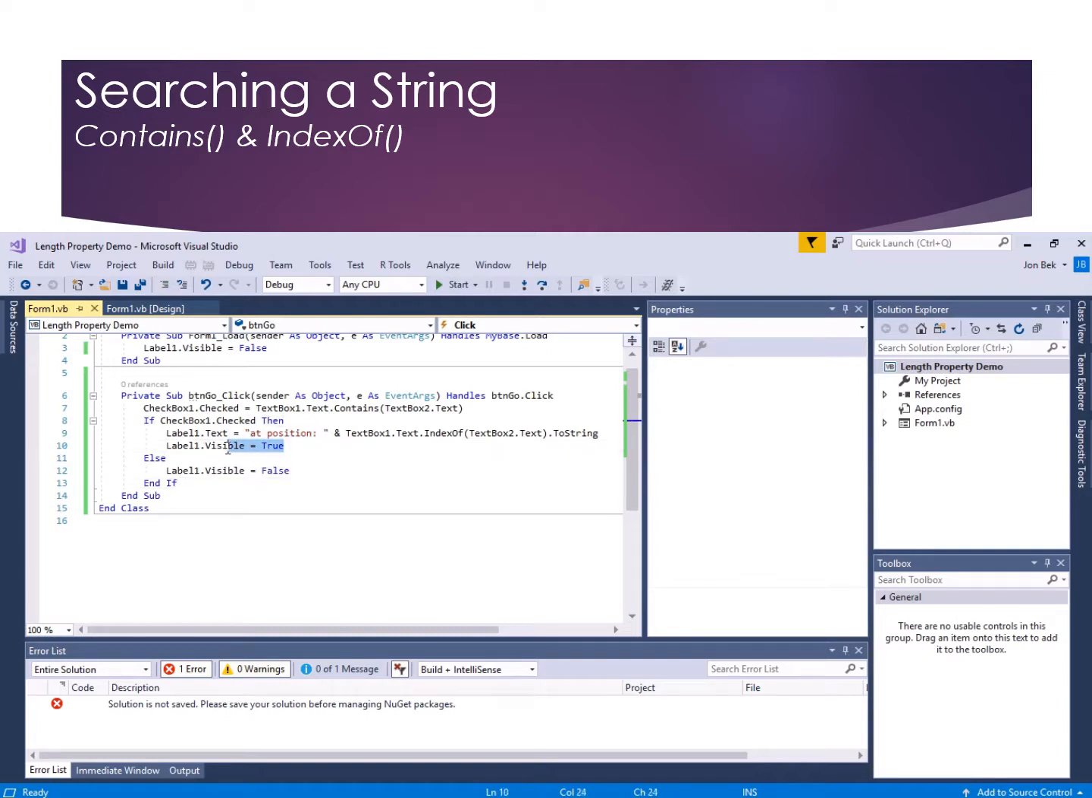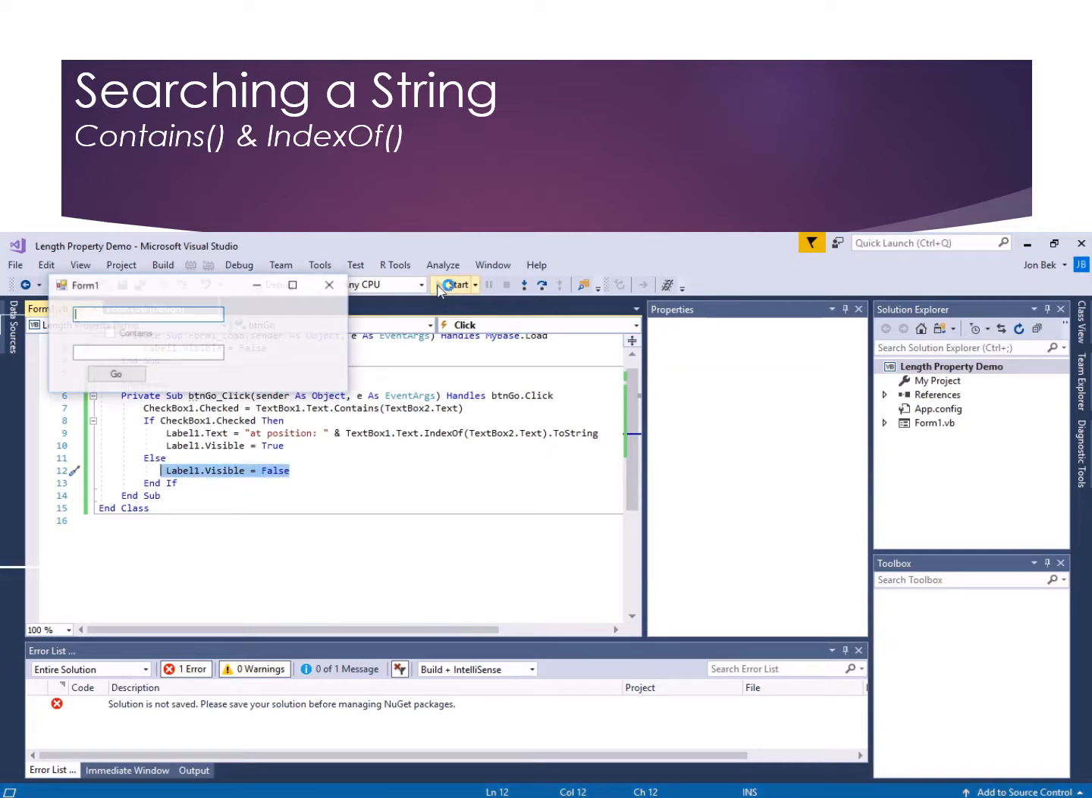And then don't forget, we need to make that label visible. And in all other cases, so if it's not found, we go back to making that label invisible. And that's how our code runs. So now that we have the logic in our mind, let's see it run again.